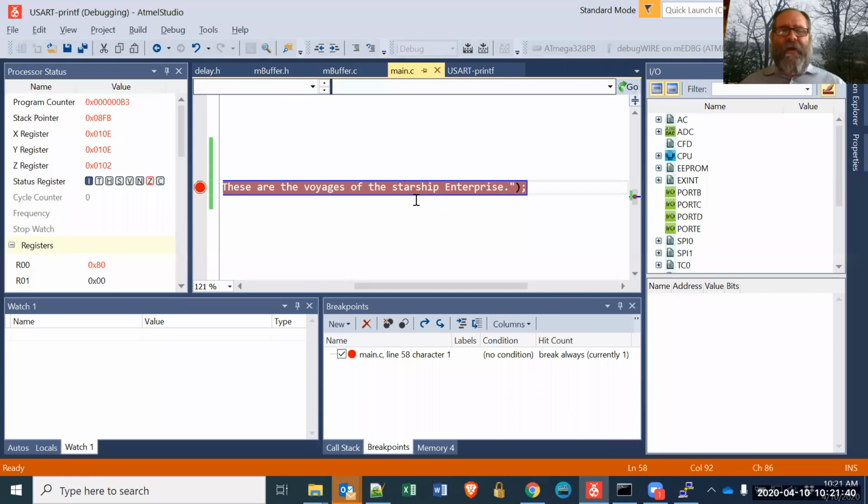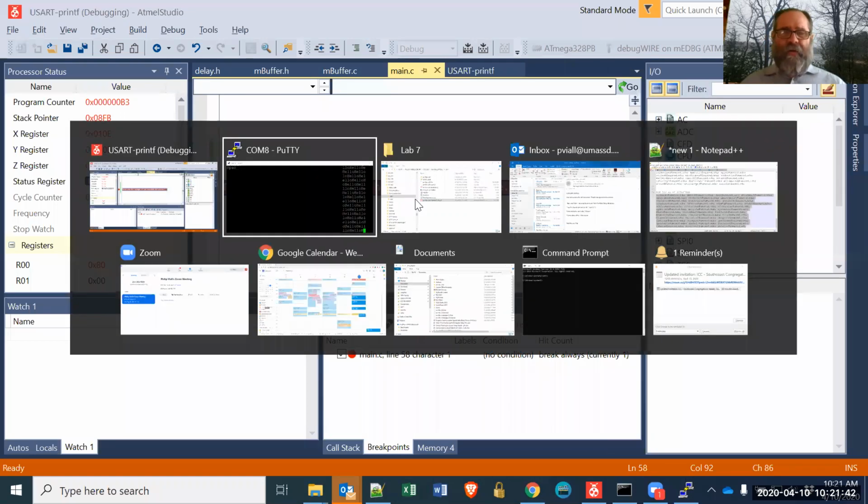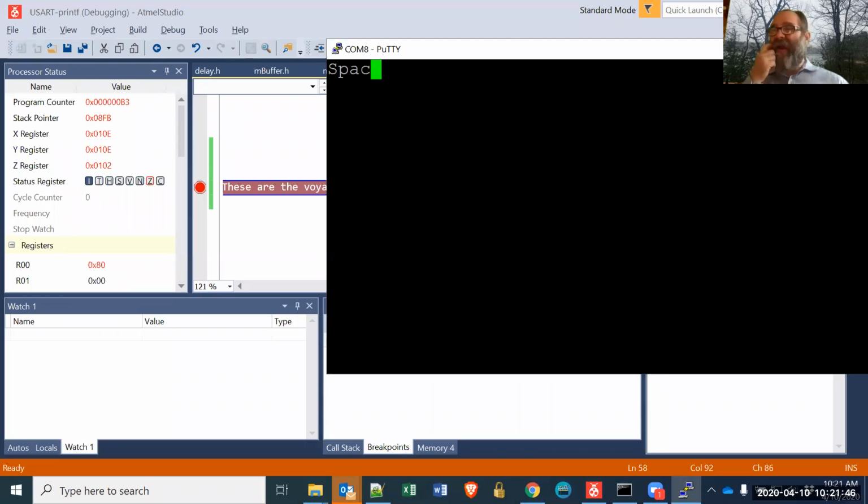Okay, so 75 characters, or 75 minus 64 is 9. So it's reasonable to assume that maybe I got a couple of characters out before the buffer wrapped all the way around, and I got an overflow condition. And that is, in fact, I believe exactly what happened.